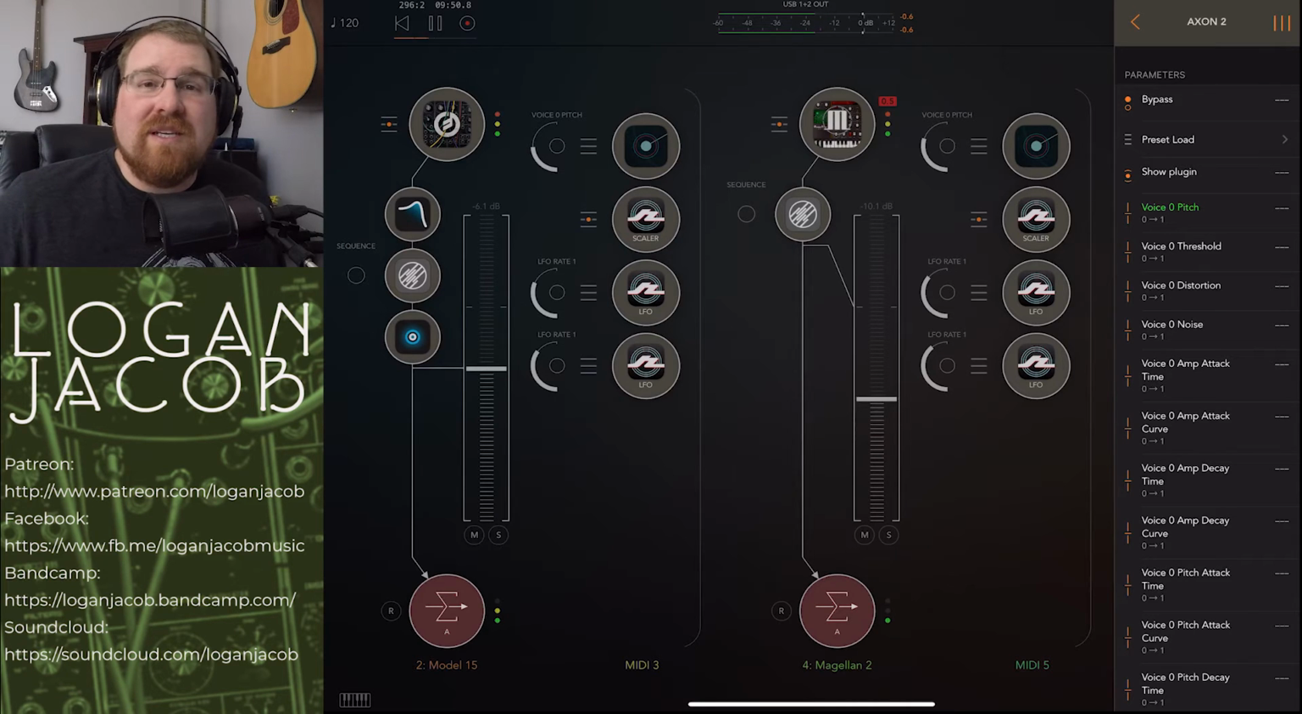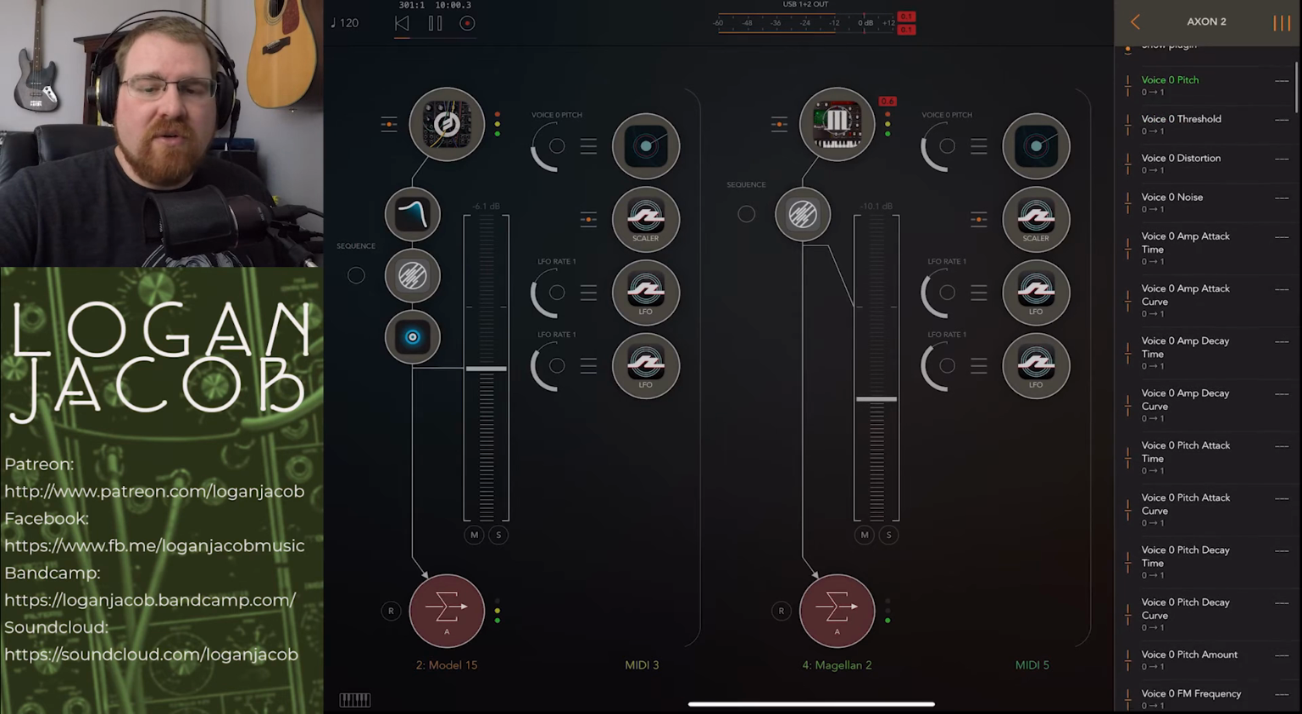I've only really skimmed the surface of that because I've been able to find the sounds that I like for my music pretty easily and pretty quickly, but there's just so much cool stuff you can do. So we're just going to focus on pitch right now.